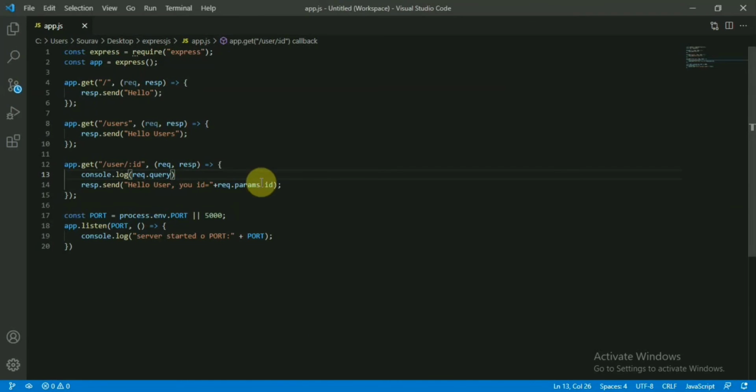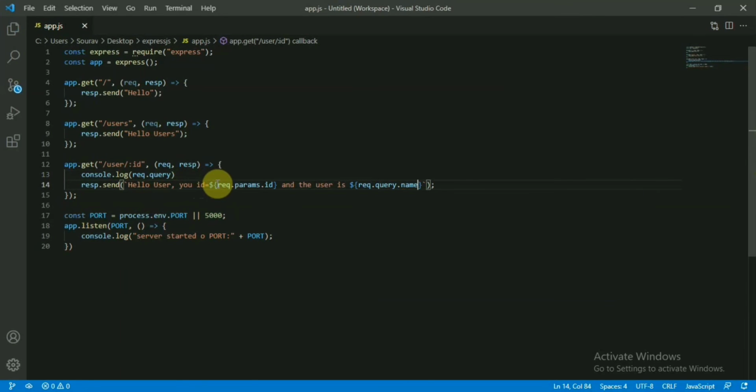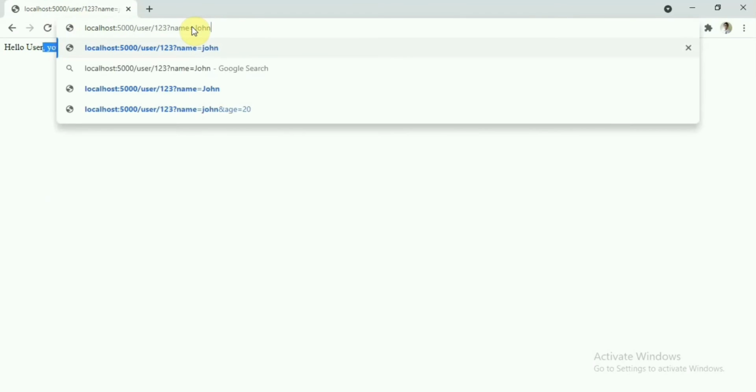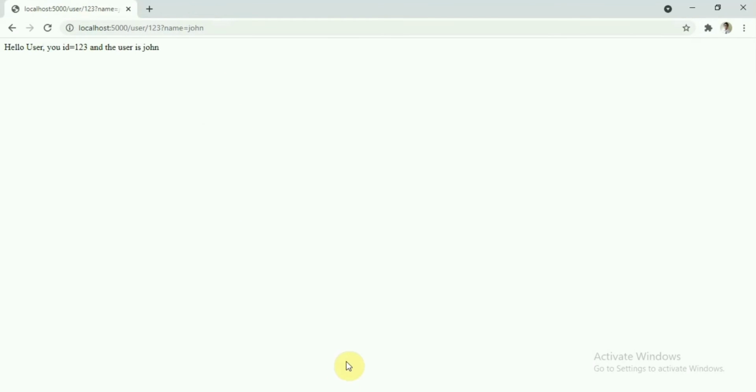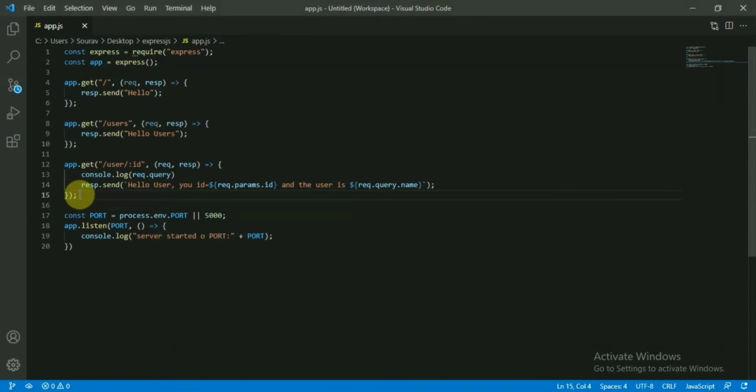So here you can pass that one also. Let me make it a template literal for now. Okay, so like this we can get the details from the query parameter. Now the question comes how to do it with the POST method, right? So let's create one simple POST method.